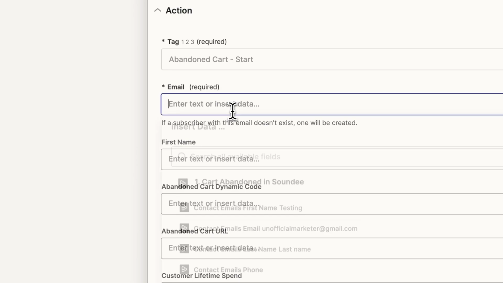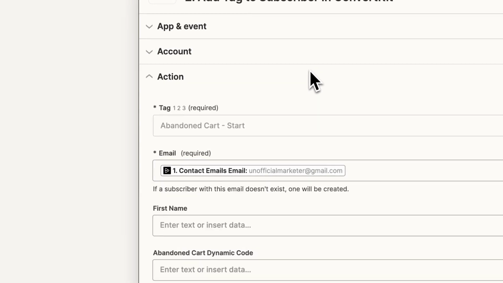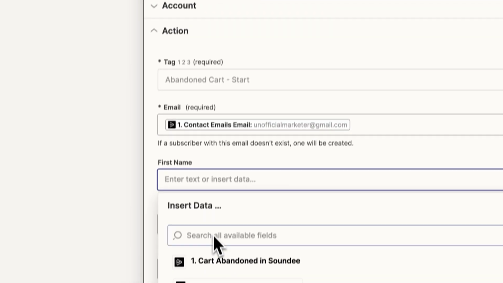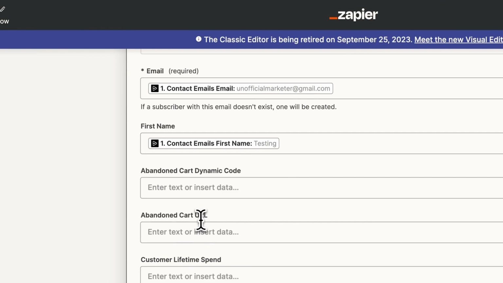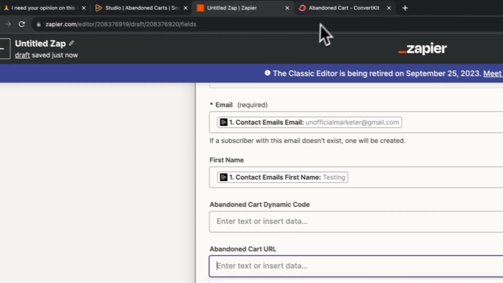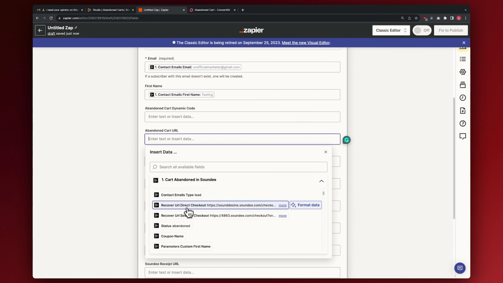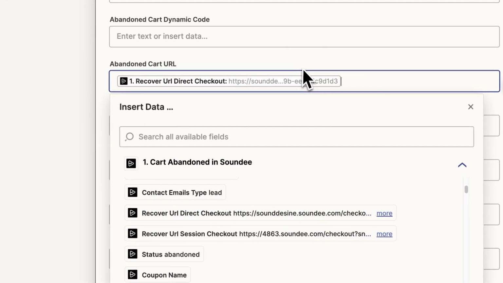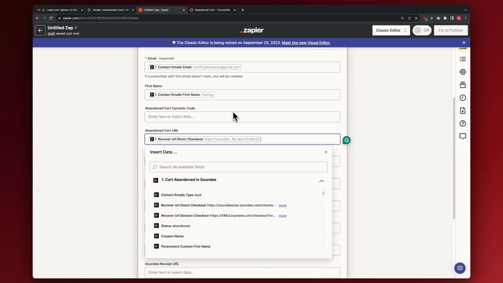Where it says email, we're going to map this to the contact's email. This is the email that gets pulled into ConvertKit. The first name is going to be the first name that gets pulled into ConvertKit. And then we have the abandoned cart URL. For this, we're going to go for recover URL direct checkout. Just put that in. Essentially this is the URL the customer is going to go to to get their cart recovered to pay for the order.